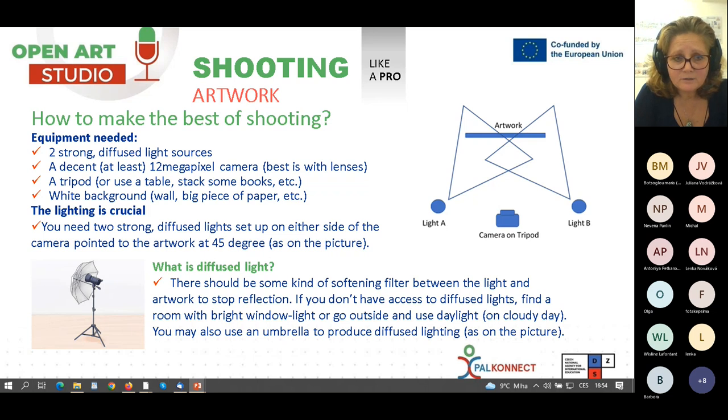If it's too complicated to prepare these lights, you can just go outside and use the daylight on a cloudy day, because actually the clouds are doing the filters. If the sun is shining brightly, you have the reflections, but if the day is cloudy but still light, then it's perfect to use it like a nature art studio and take your pictures outside.